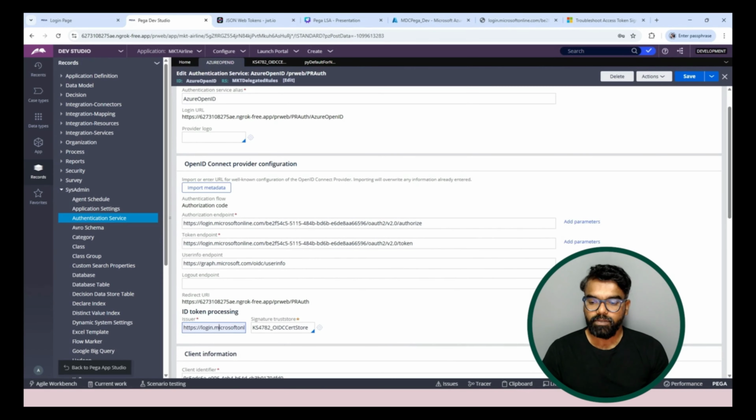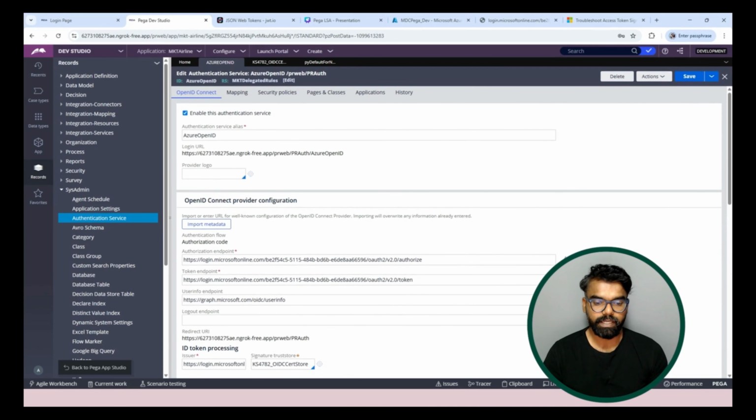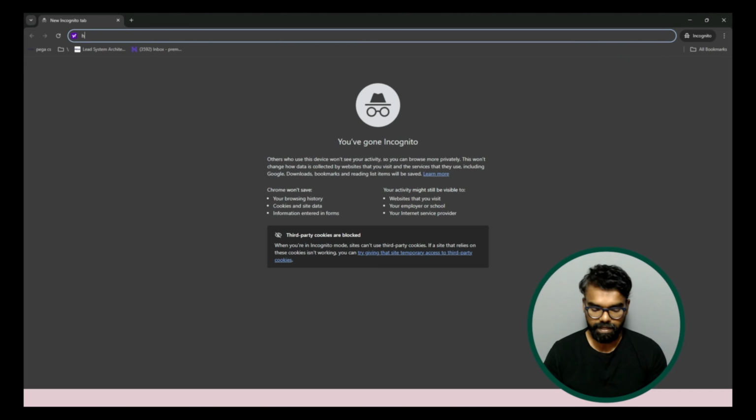Okay, now this is enough. The issuer should always be the same thing, and only the key is different. So this is all fine. Now let's give it a try. I hope it works this time. If not, I'm going to spend some more time. Hope not. Let's try App Studio.